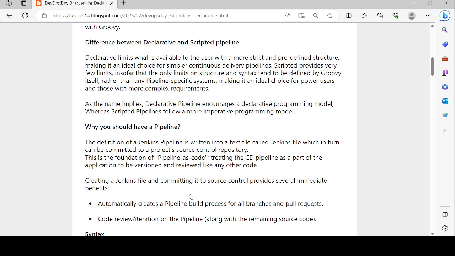Okay, so why should you have a pipeline? The definition of a Jenkins pipeline is written into a text file, which is a Jenkinsfile, which we will commit along with the source code inside Git or whichever source code repository you are using. This is the foundation of pipeline as code, treating the CD pipeline as part of the application, to be versioned and reviewed like any other code. So this code will get reviewed also after implementing it successfully.